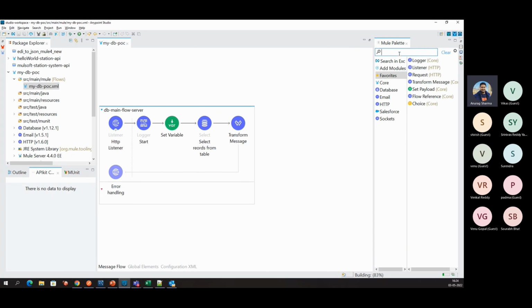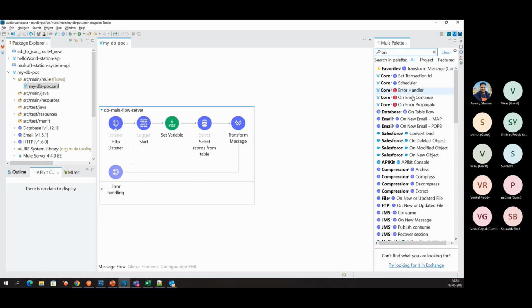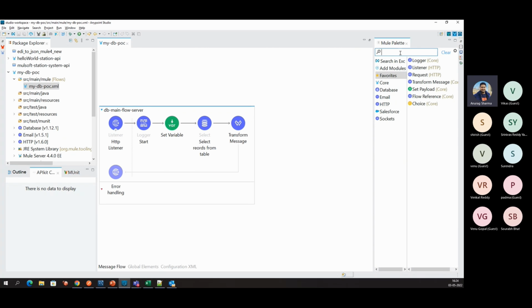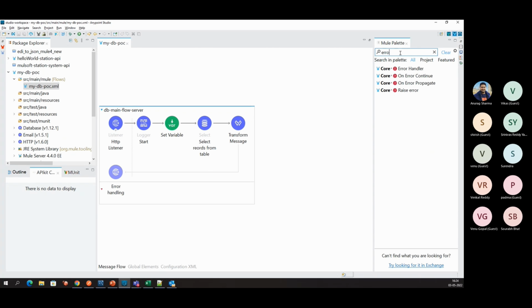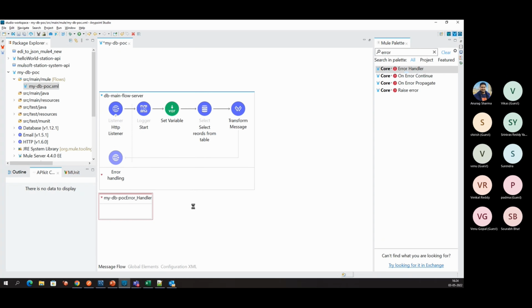The configuration of the global handler will be divided into two phases. In the first phase, I will show you the implementation. We will define the error handler with appropriate on error components. In the second phase, we will define the global handler configuration. First, I will take on error continue. One moment. Not on error, not directly. First, we need to take error handler. We will search error handler. Then this error handler. This will be our second step. Copy this. Drag and drop here.